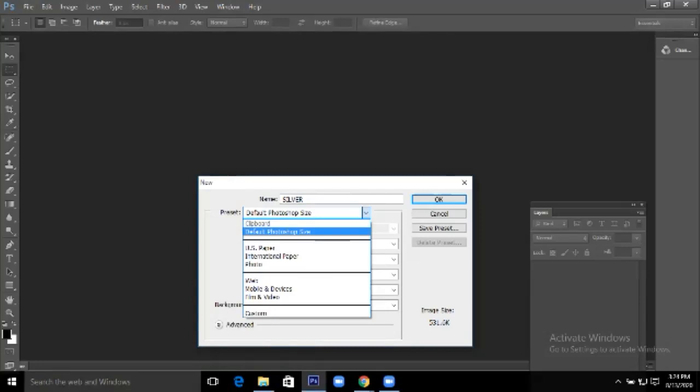International paper. Someone may ask, in the international paper, what is over there? In the international paper, you find the A4s, the B's, the C, and the D's.